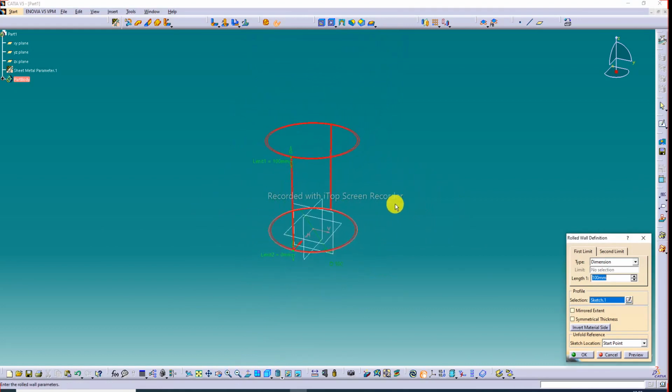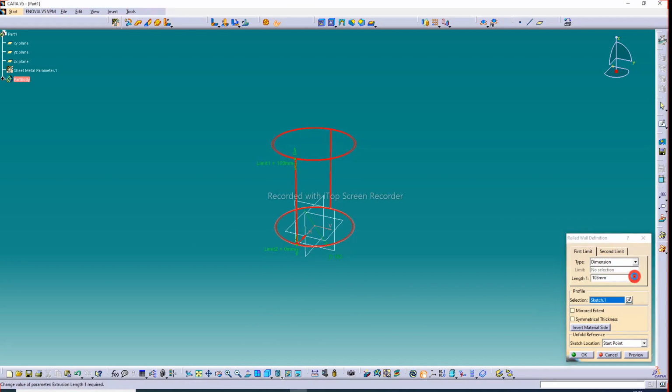Zoom in. This is to increase the size and then decrease the size. The first limit and the other limit increase the size. This one increases the size and this one decreases the size. Okay, first limit, direct mirror extent. The body is here, you can see this is the profile and this is the mirror extent. The symmetric option you can also see here.